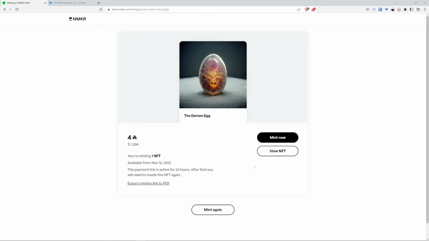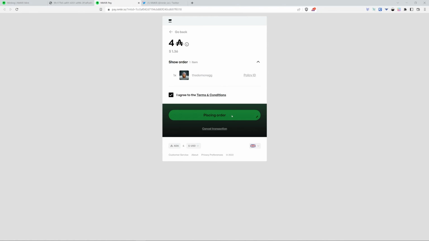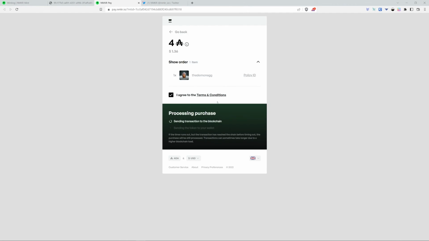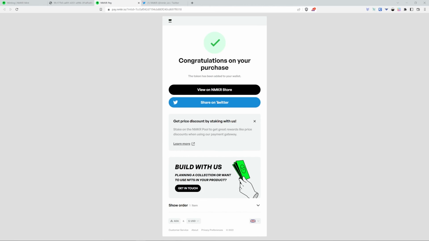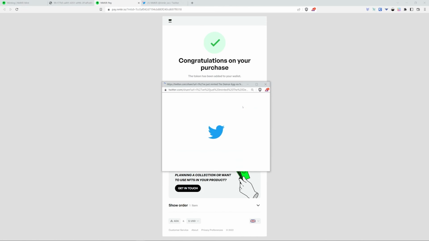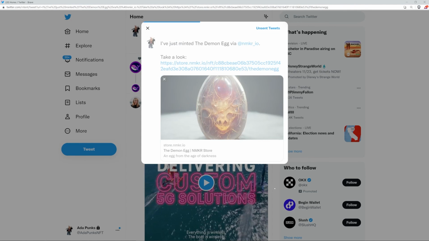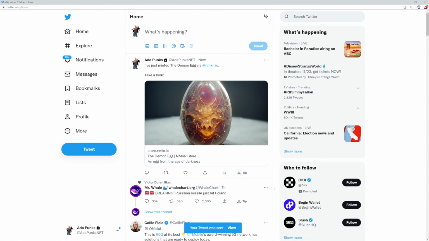You can view a larger picture of your NFT here or click Mint Now. I'm going to click Mint Now. And there you go. I minted my NFT and it was sent to my wallet. Now I can share my new creation to Twitter right from the minting page, so everyone can see my demon booger egg. And that's it.